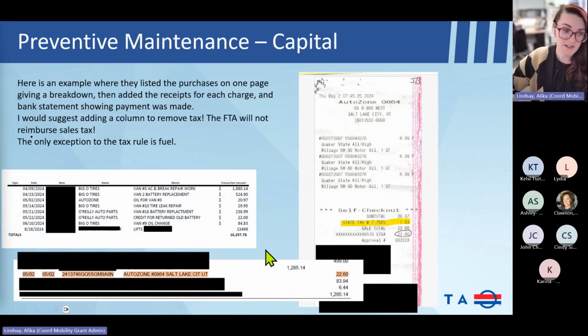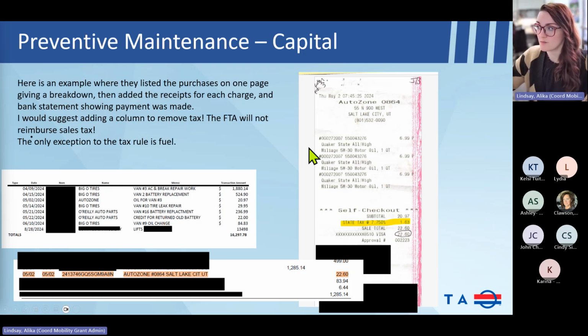You can always ask us, or we'll let you know if it's not enough information. Preventive maintenance is another one. It's a little different. So this person first gave us a list of all the transactions, which is great because then we can go compare and look at those receipts, and it makes it easier for us to tell what receipt goes to what charge.